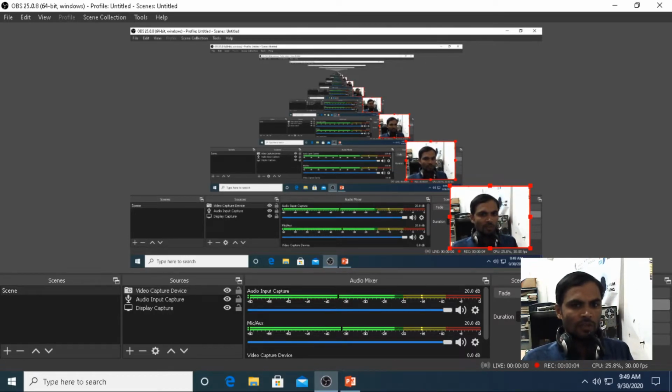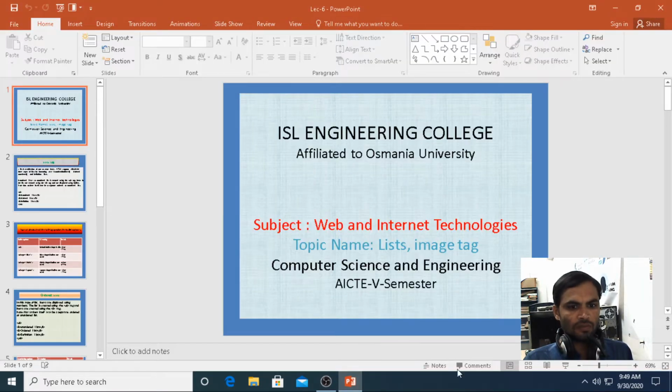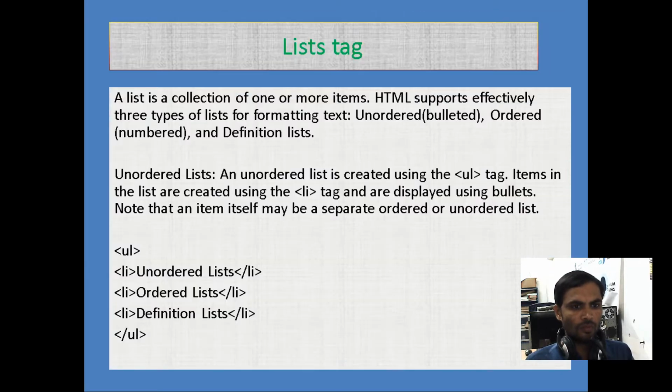Last class we learned about the basic HTML tags. In today's class we are learning about lists. A list is a collection of one or more items. HTML supports effectively three types of list formatting text.